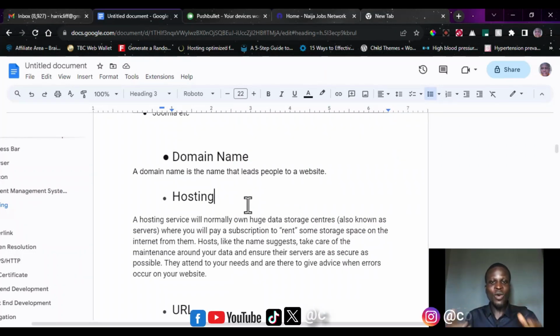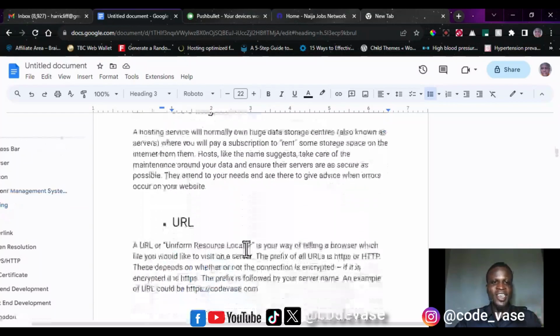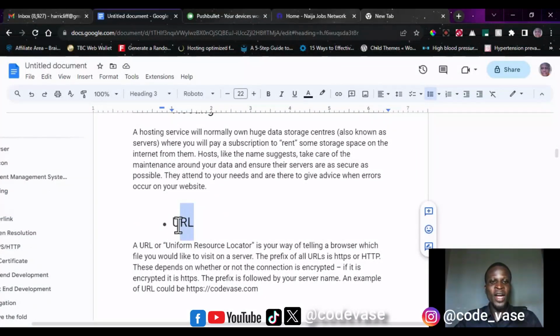So you rent a hosting space that will be able to accommodate all your files about your website. So that is what a hosting is. Now move over to the next one, which is URL.